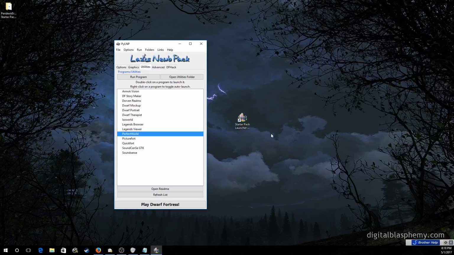Perfect World is a tool that a lot of players consider to be cheating. It lets you go into the randomly generated world file and edit it. So up to you whether you want to actually use that or not. We've already talked about Picture Fort and Quick Fort.